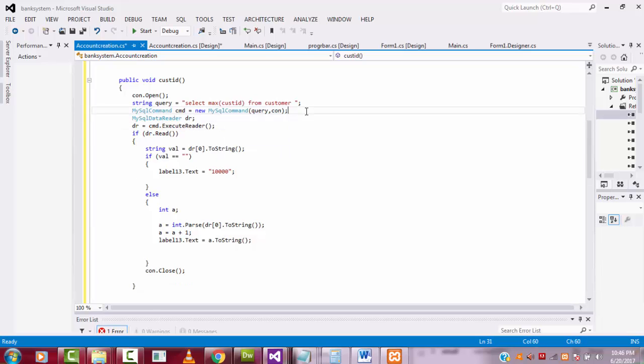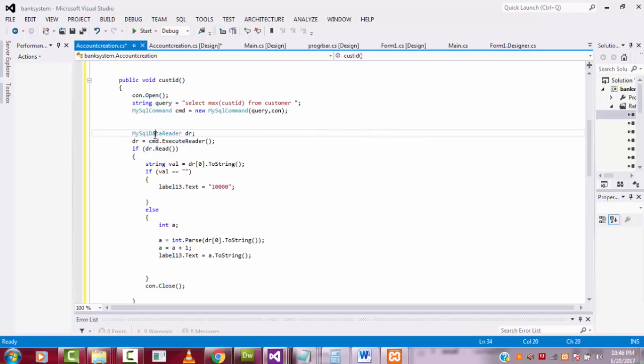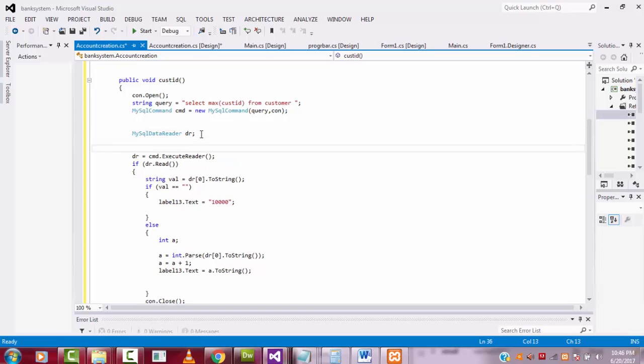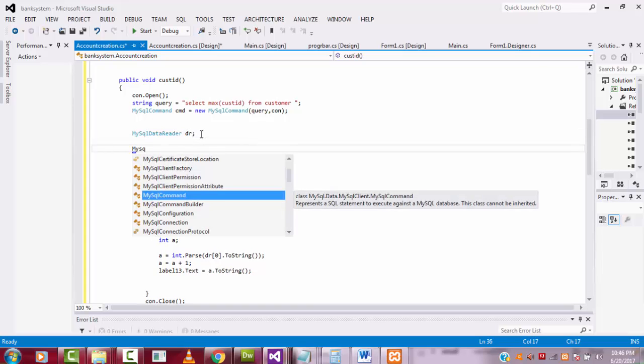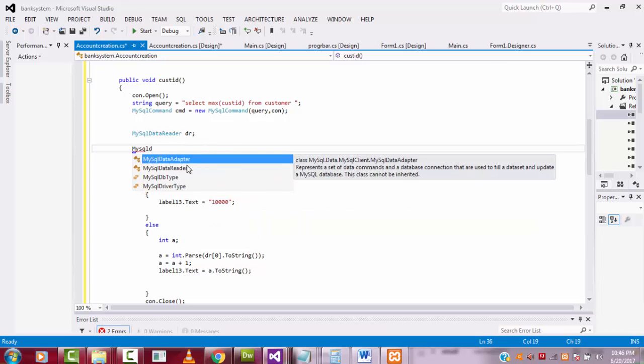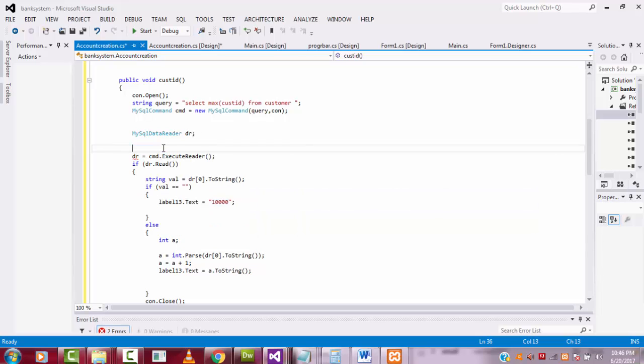Now, what we have studied so far: I have created one MySQL data reader. This class is already available. I created one variable, an object, which is dr. Then dr equals cmd, meaning this cmd object into which all the query and connection are put. So cmd.ExecuteReader.